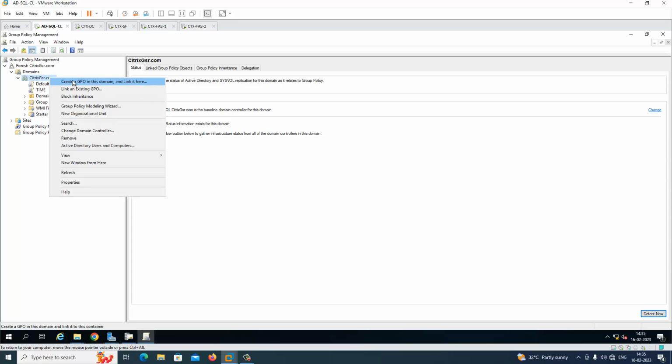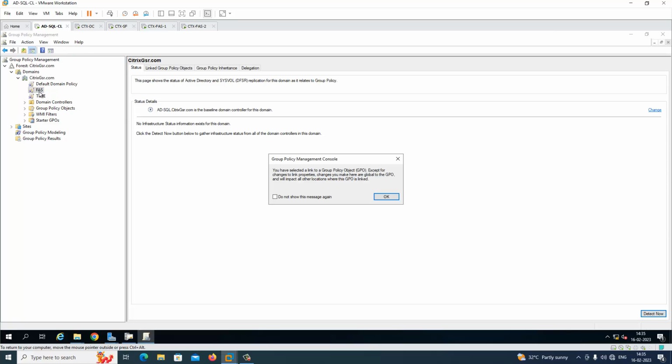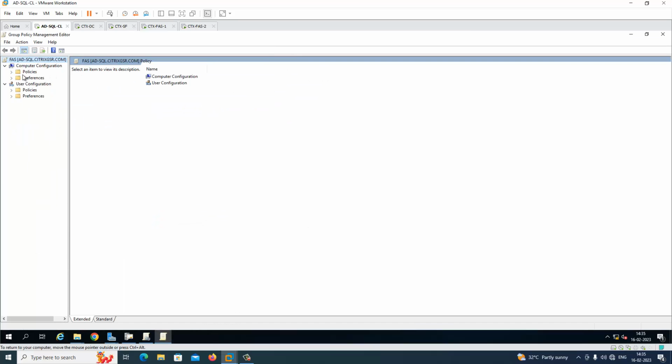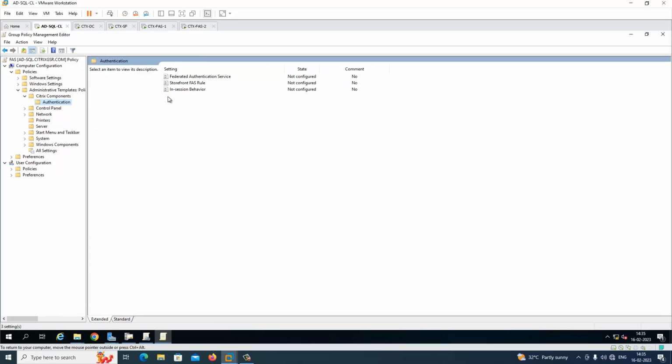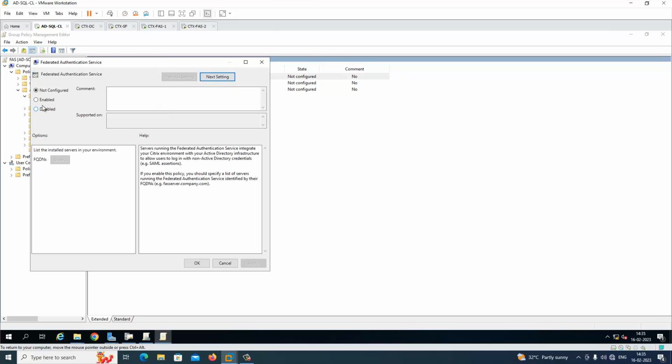Just open the Group Policy Management console. Create one policy, FAS. Click OK. Right click, edit. Just enable this one. Enable.